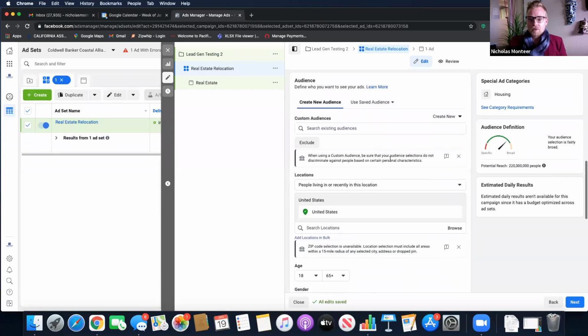The other thing too, we have to choose our audience. So this is kind of more the fun part. You get to choose what you want to do. If you've never been on here before, you will have nothing under saved audiences and you will have nothing under custom audiences. Okay. There won't be anything there.